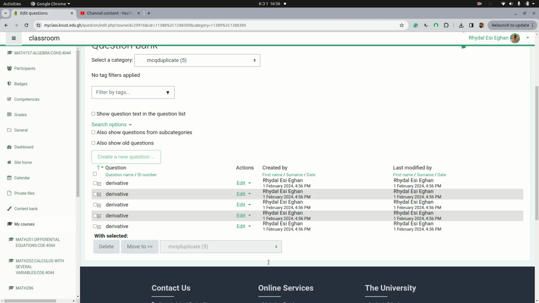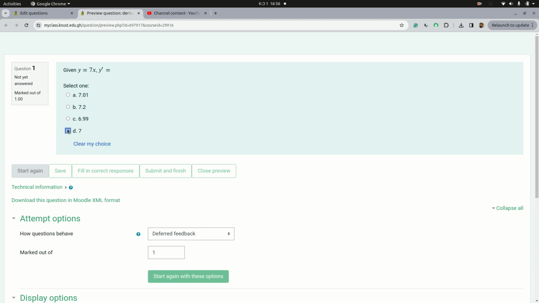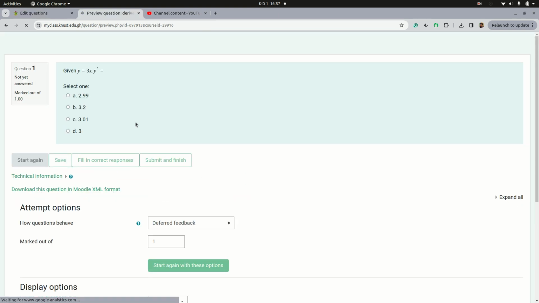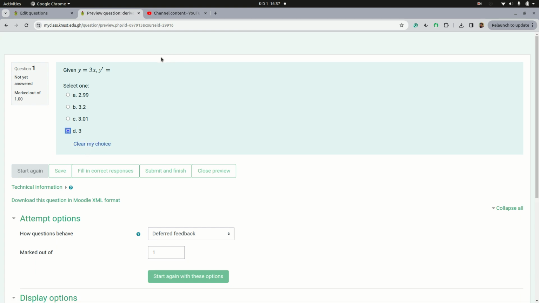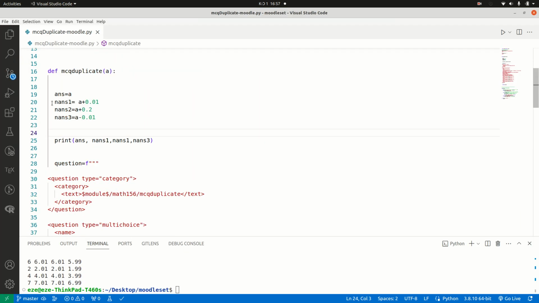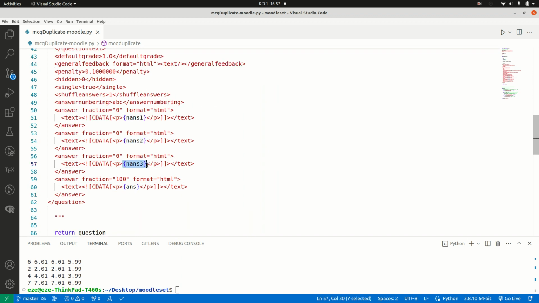Let's see the very first one. Given y equal to 7x, y prime equal to, then you choose the right answer. Select one. The answer you know is going to be 7. The next one, let's view this. Given y equal to 3x, y prime is equal to, the answer is 3. And so this is how MCQ duplications are done. What you have to do is to specify how the not answers or the wrong options would be like. And then please don't forget to have them placed at the appropriate holder, else you would mislead the student.